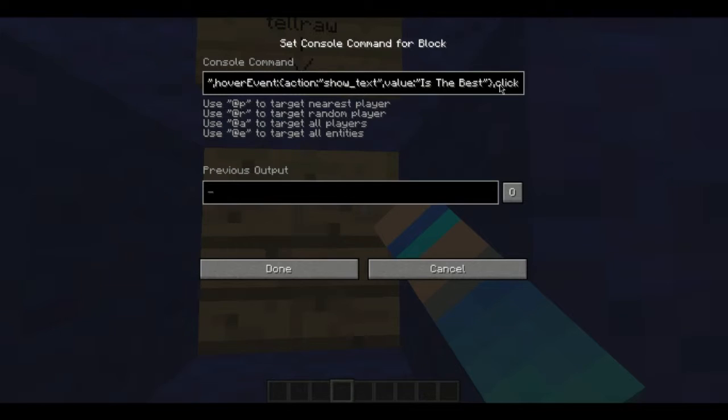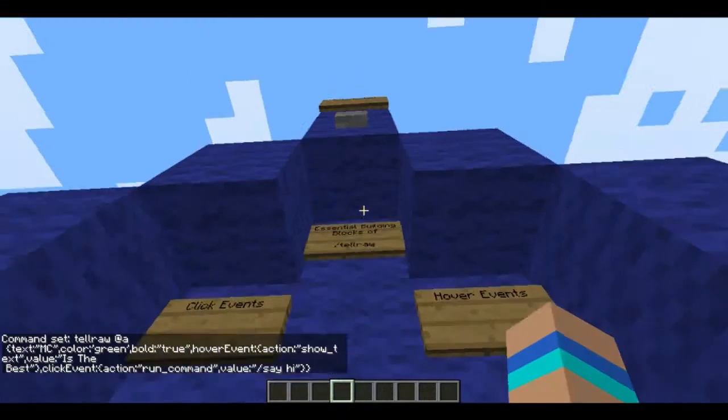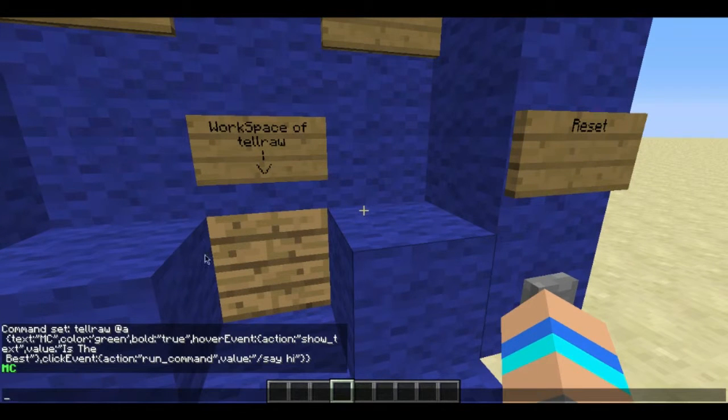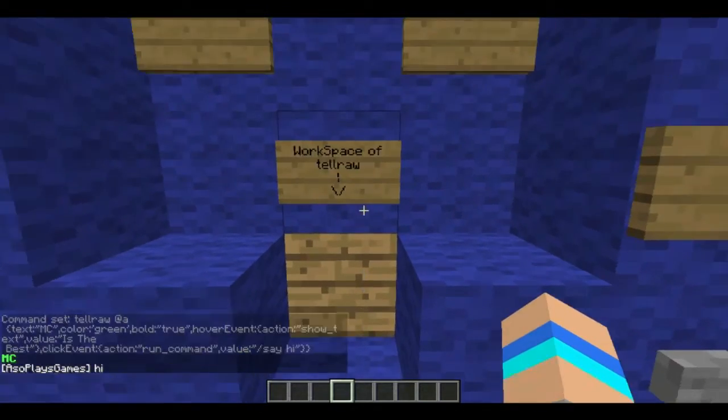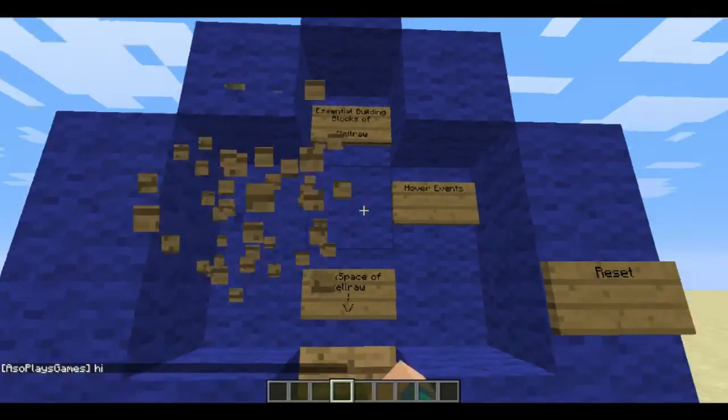So let's go clickEvent. Now what this will do is a click event. Now let's do the same thing, action, and this time we can do run command, and I'm pretty sure you know what this will do. It will run a command. So what we'll do is say hi, and we'll cap that off. So if we execute that, let's say MC, and when you hover over it, it says is the best, and when you click on it, it says hi. So essentially, I'm pretty sure we knocked out both of them.